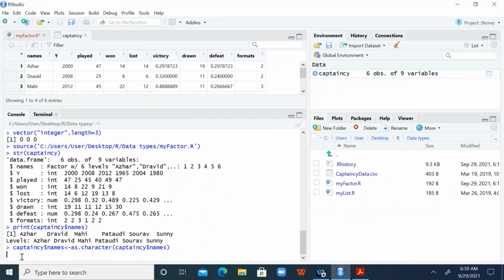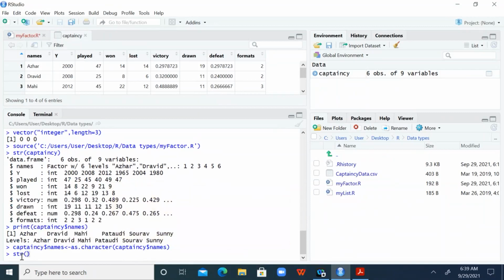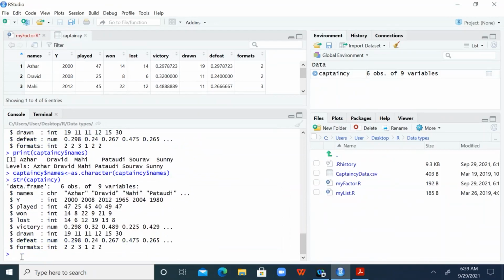Okay, so I have created that, and let's check whether it has been executed by giving the str command. Okay, so let me give str of captaincy and check. See, if you observe, the data type of names has been changed to characters.